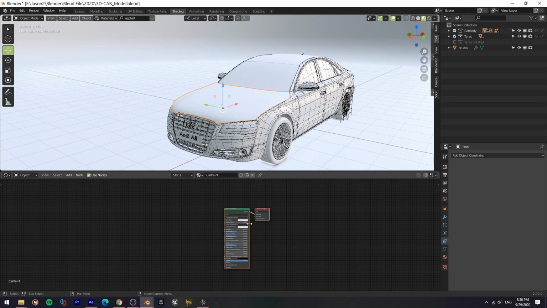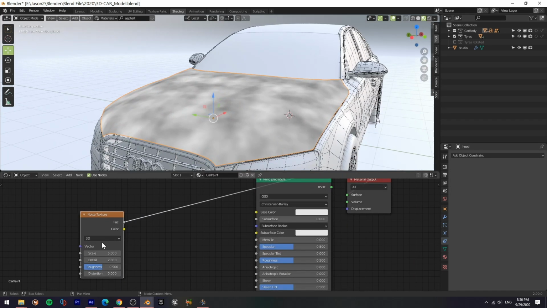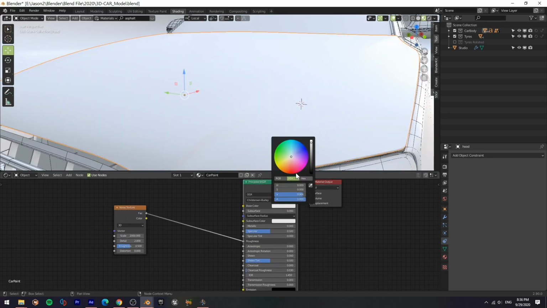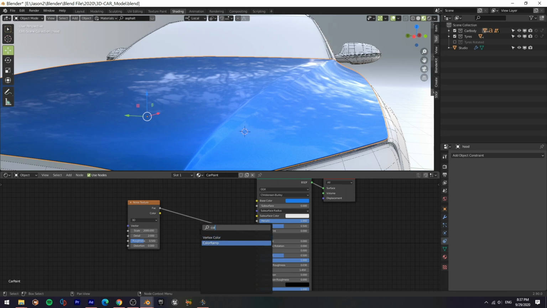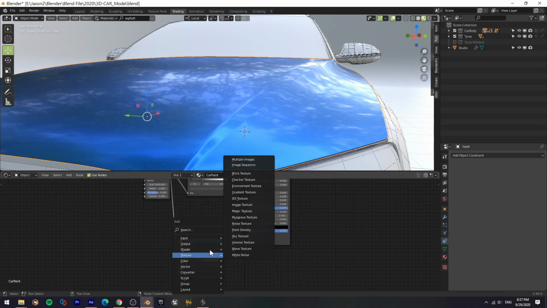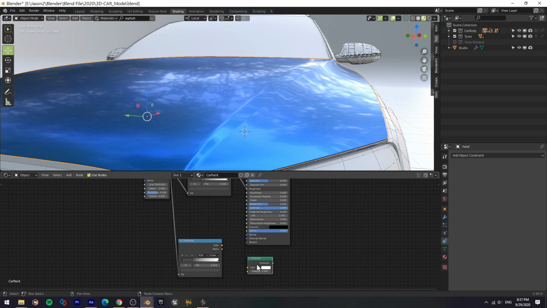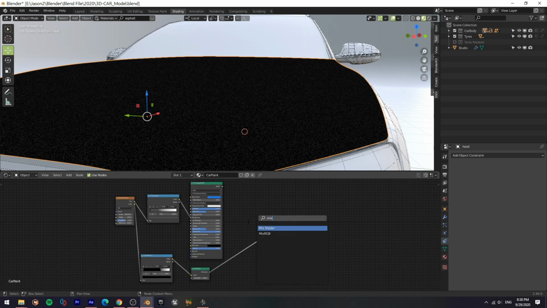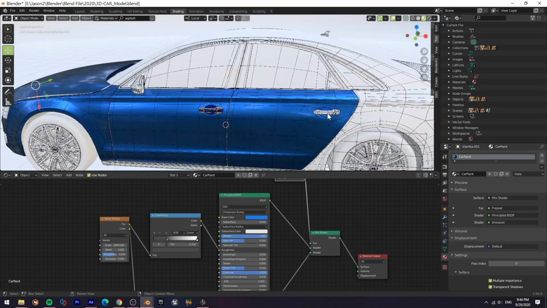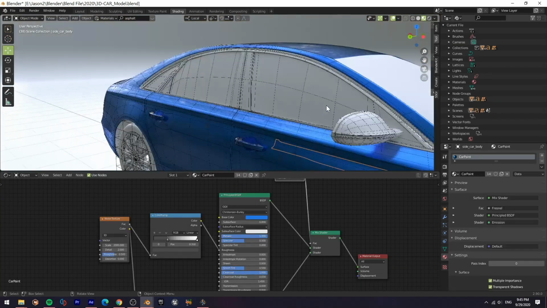Let's make the car paint first. You take a noise texture and scale it to 2000 to create the flakes. Connect it to the roughness channel. Control the roughness with a color ramp. Duplicate the color ramp and connect it to an emitter node to make the flakes glitter. Combine both of them with a mix shader and control the fac with a Fresnel node. That's your car paint. Now apply the car paint to the necessary parts of the car.